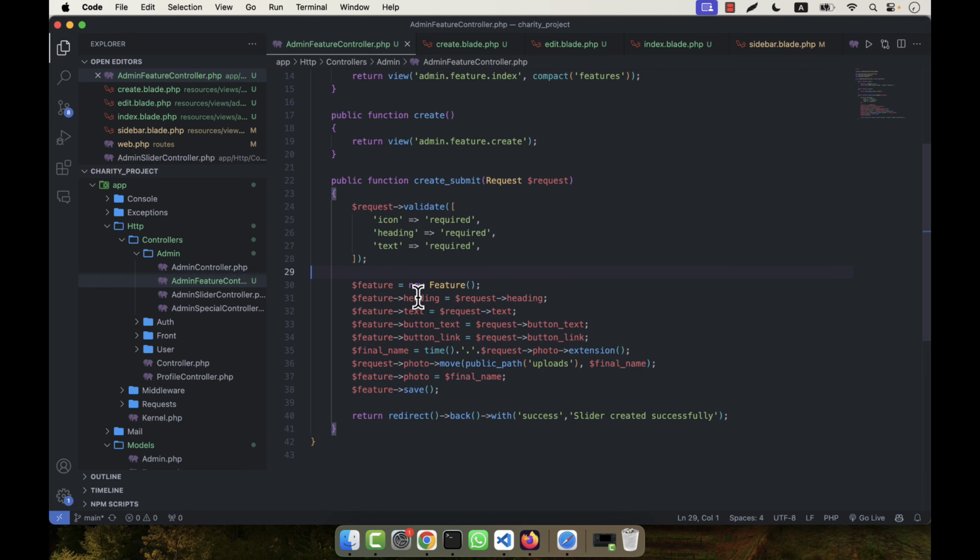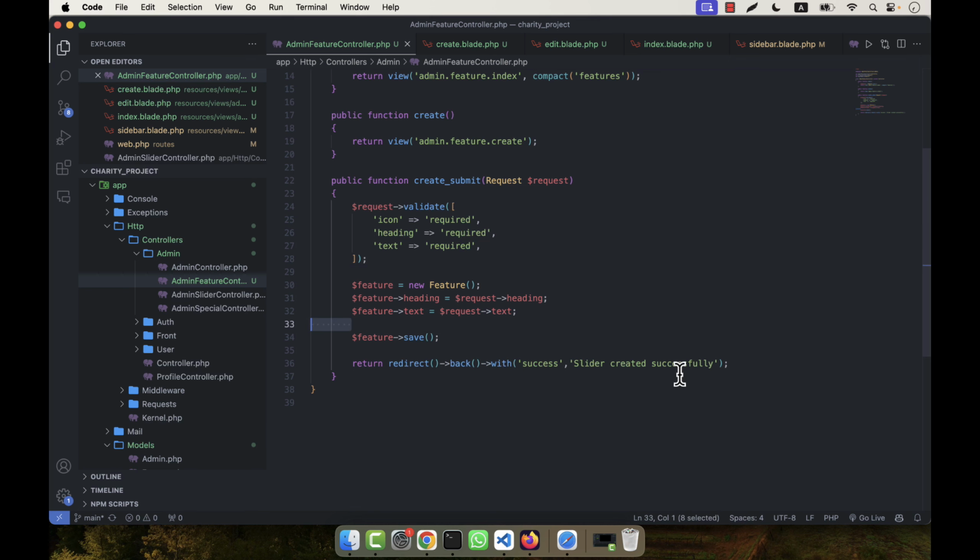And what will be there? Heading, text, and icon. All other things I am going to remove from here. I will need to have only icon, heading, and text. So here icon, and then heading and text. So here I will show that is feature created successfully. Feature is created successfully.